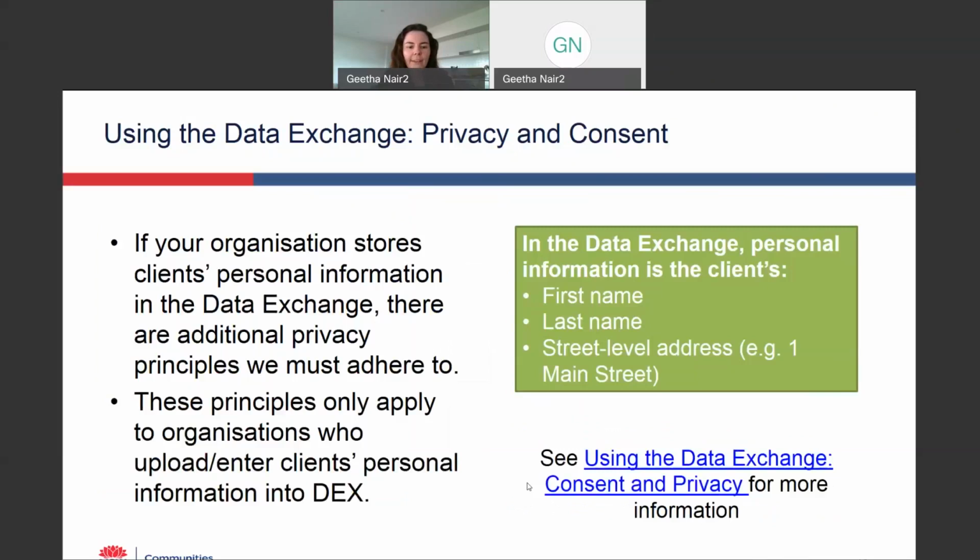So to add another layer of complexity to this, we're now going to go through what you need to do to adhere to the privacy principles of the data exchange. So when you start to create client records in the data exchange, you will enter a client's name and possibly their street level address. So this is obviously personal information. So that means that we need to make sure we have our client's permission to store their personal information in the data exchange.